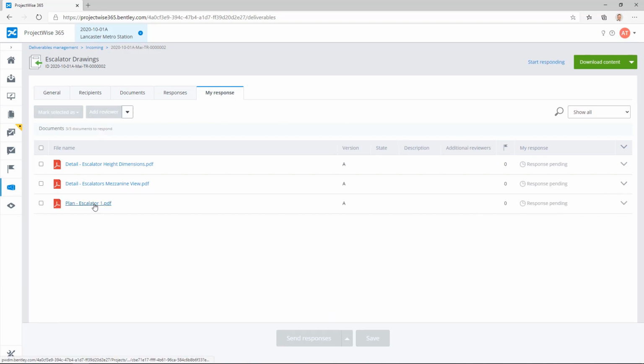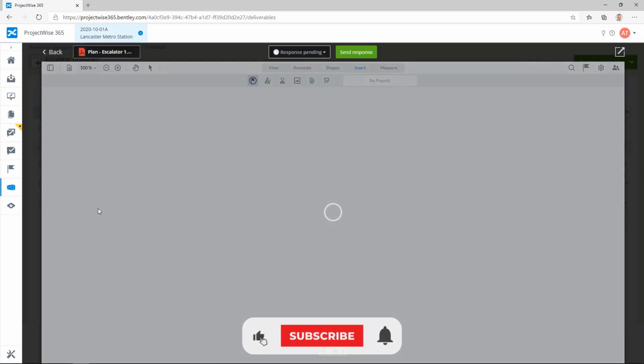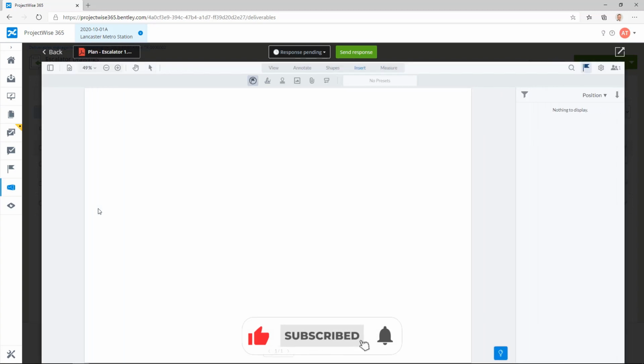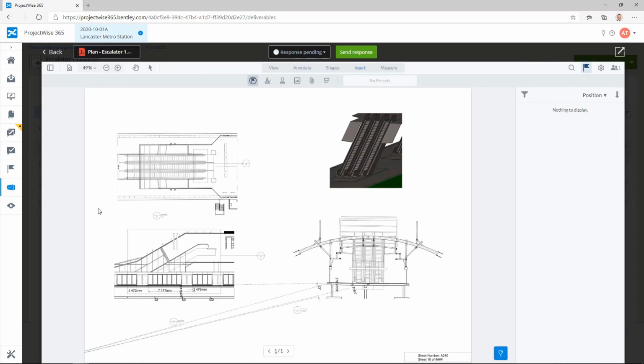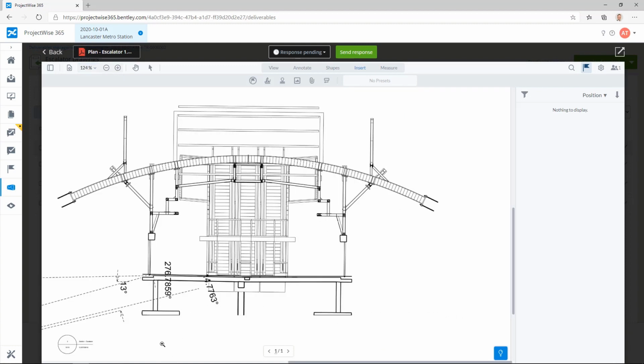Let's first look at reviewing a plan. Clicking on the document will automatically launch the PDF markup service, providing you with tools to redline drawings and create formal issues during the review. In this example, we notice some measurements are missing and we want to communicate the required changes to the originator of the drawing.